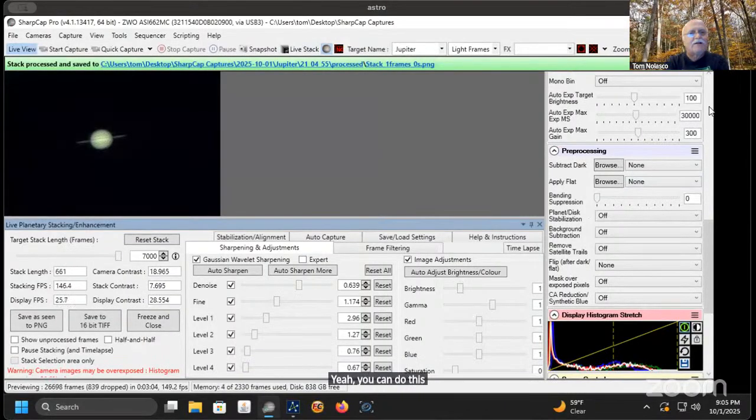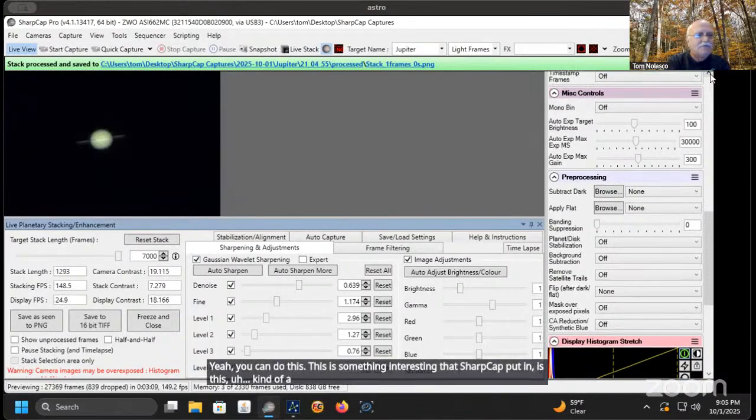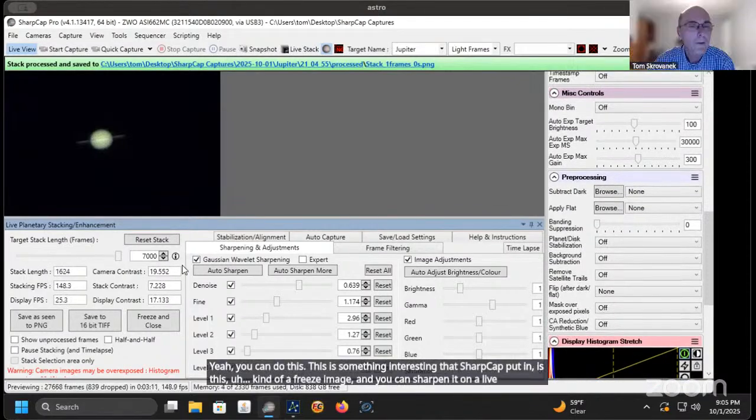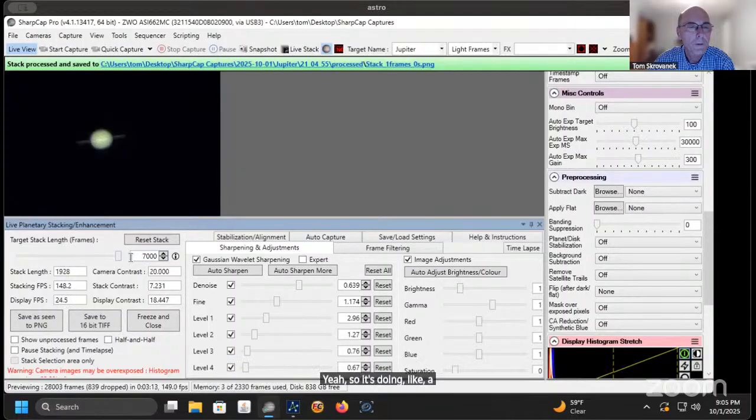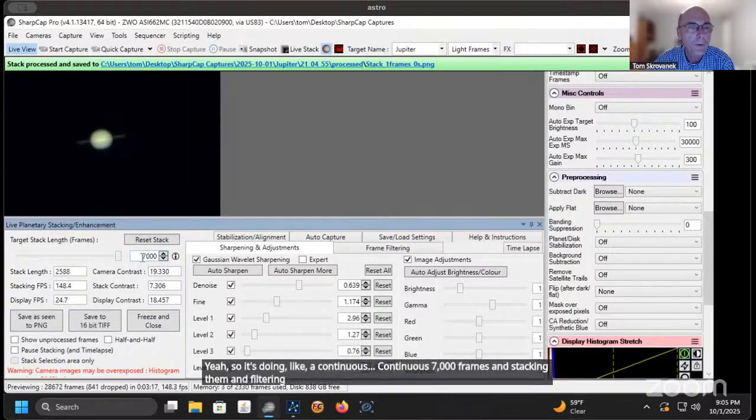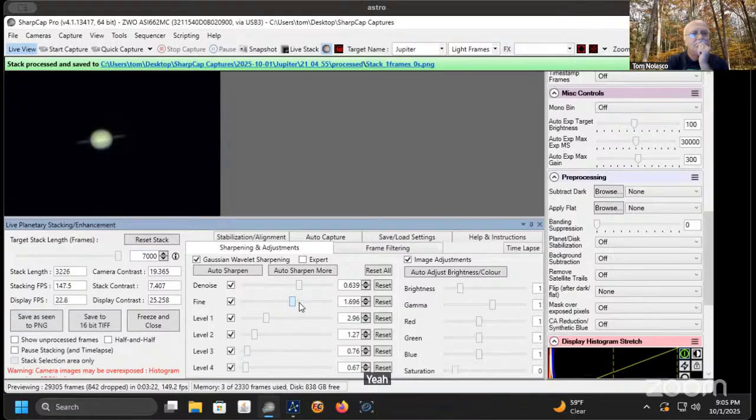This is something interesting that SharpCap put in, a freeze image, and you can sharpen it on a live image. It's good for demos. It's doing continuous 7,000 frames and stacking them and filtering, dropping some of the old ones and picking up the new ones, and you can just adjust live.